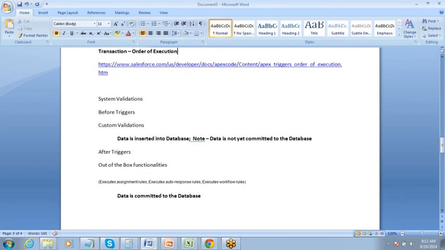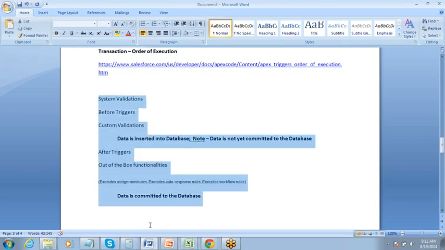Now, the other thing that we were talking about is a transaction. A complete cycle from here to here, from where a system validation process starts until the time the data is committed, is called a transaction. It is called one transaction in Salesforce, right?